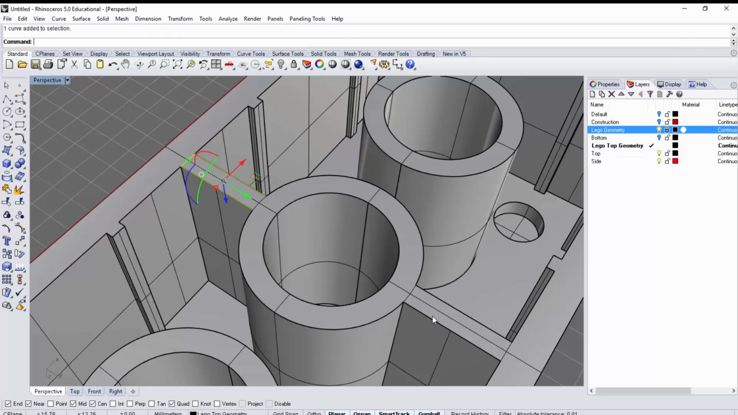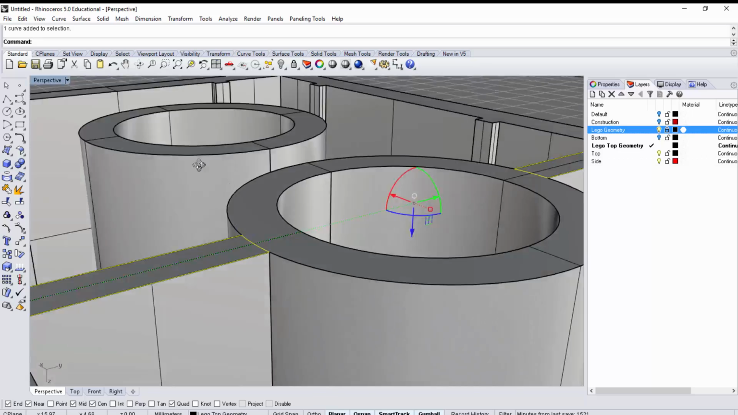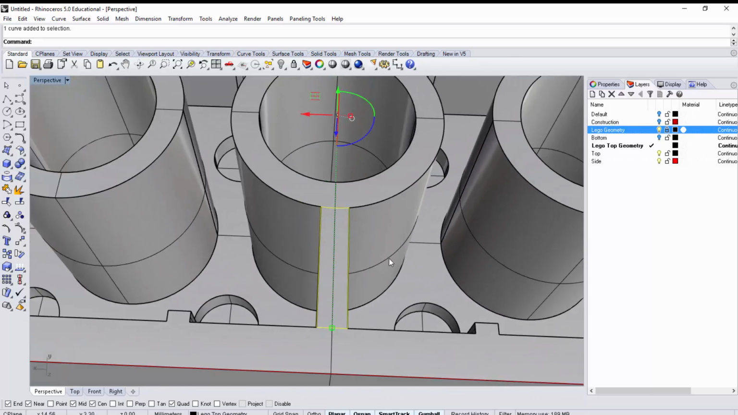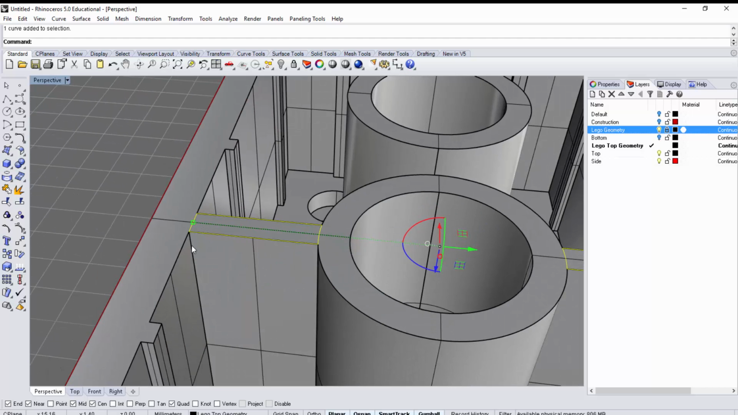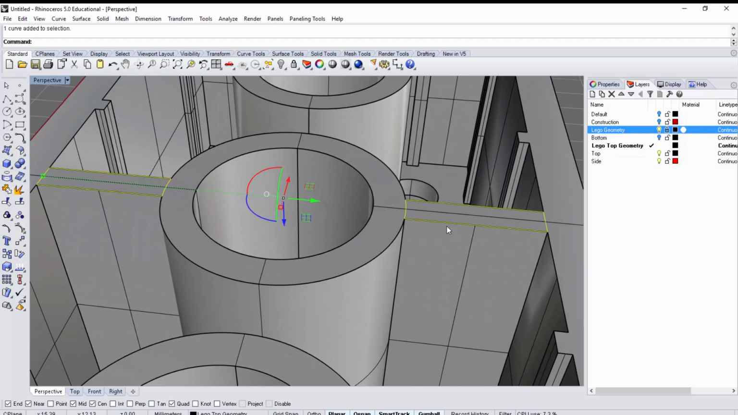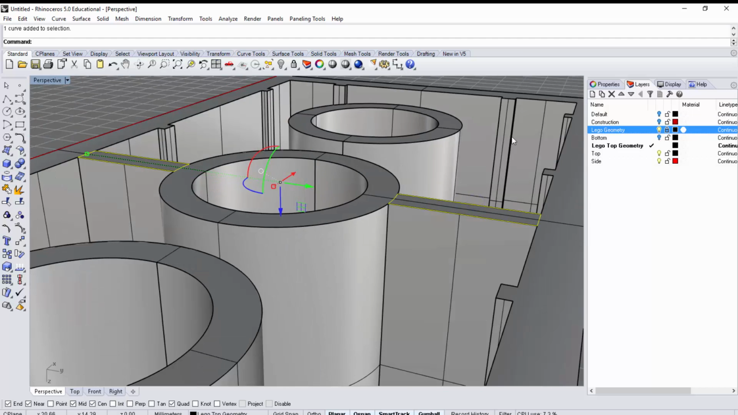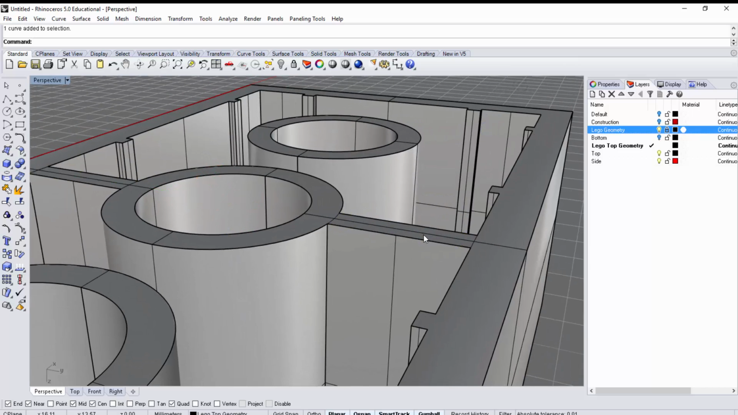So we got two curves, and we can trim away this curve and this curve. And what we should be left with is two nice curves to work with, so we can actually use this to cut down. So let's go ahead and try to do this.